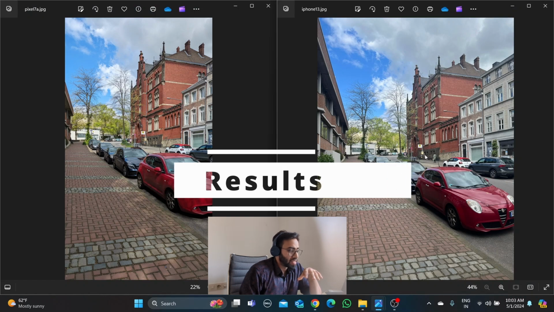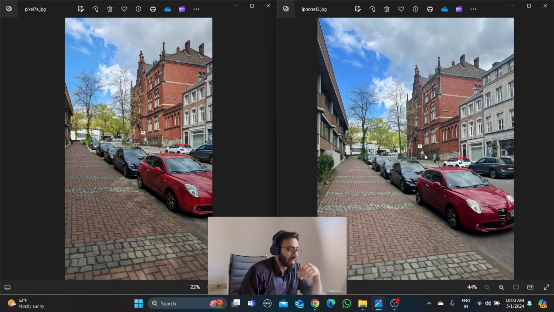So on the screen, you can see the two original images, and then we'll see how the results using the easier strots basic method are. To the left is the Pixel 7a image, and to the right is the iPhone 13 image. These are the original images captured by those smartphones. There isn't much difference, but if you look closely, you will know what the key differences are.